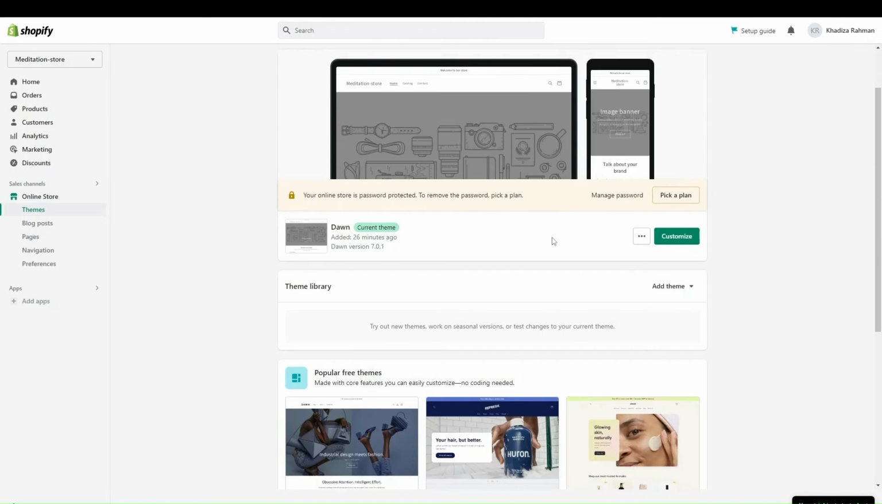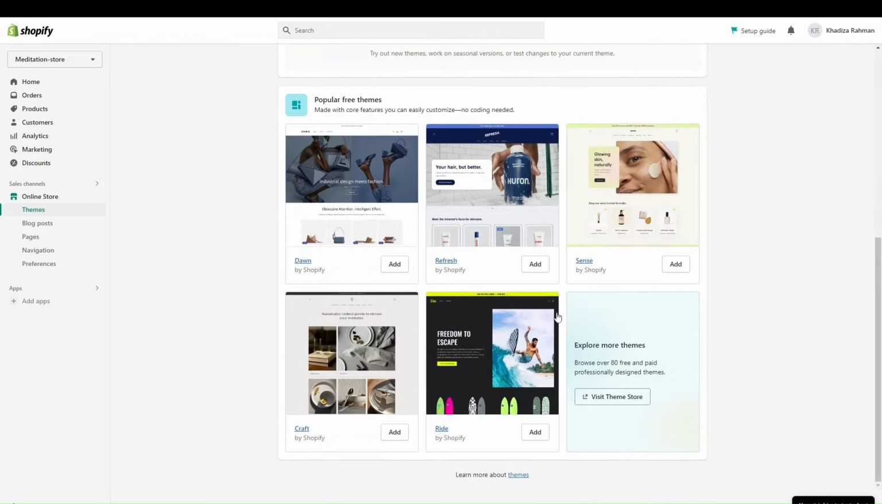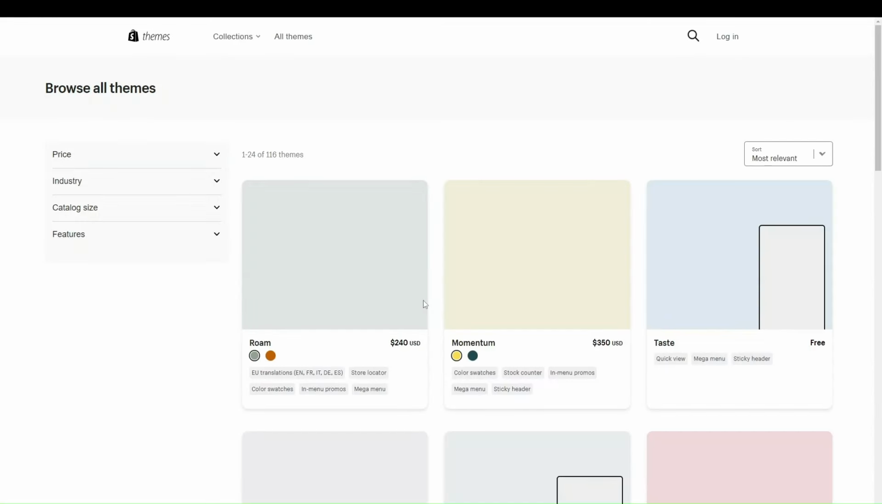So what you can do first is pick a theme. By default it adds this theme, but what you can do is scroll down and you can see there's different themes as well, and you can decide if you like these themes better. They show a few here, but you can also visit the theme store and pick free. There's also some paid themes which are a bit more premium, but they also look really good as well.